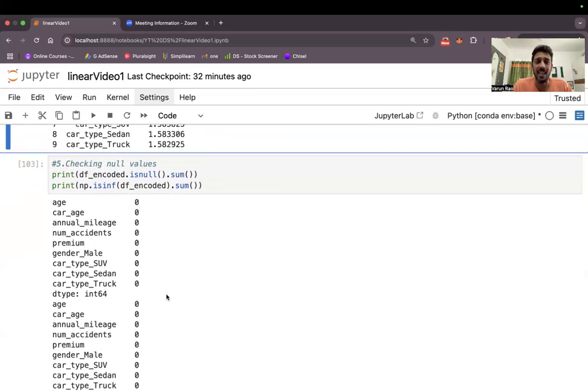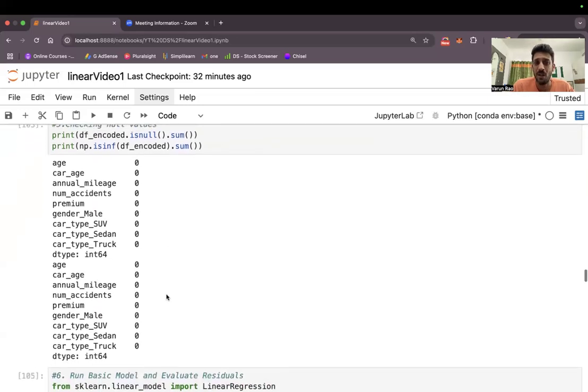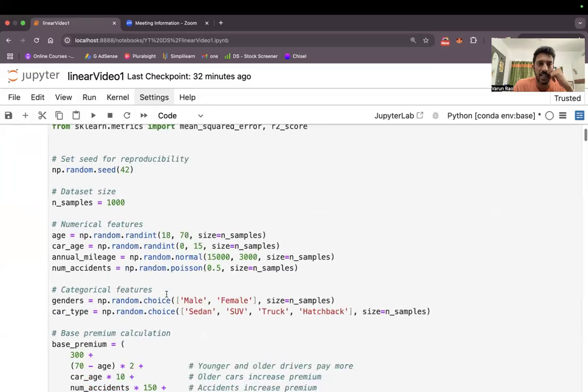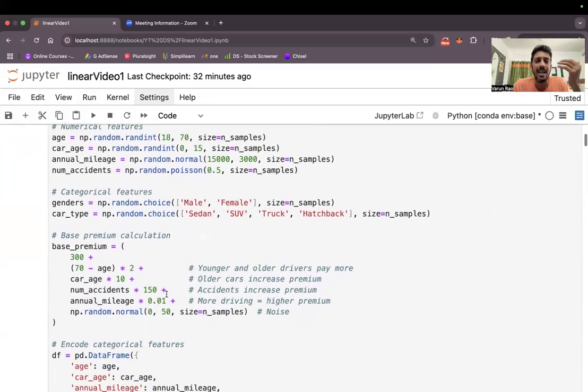Then you would be checking the null values. I don't see any null values. Again, we did not induce any null values when we were creating the data set. If you can check here, I have not added any null values, or neither have I added any outliers nor missing values. We try to keep it as realistic and simple as possible.